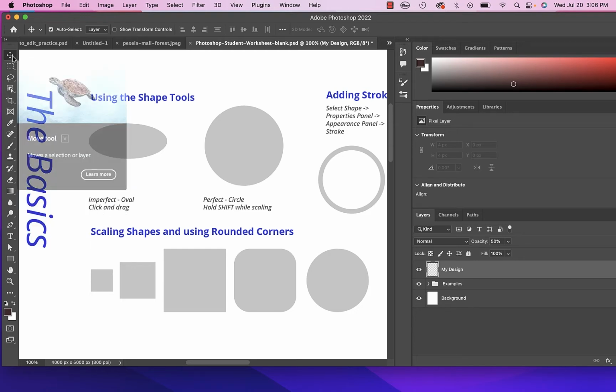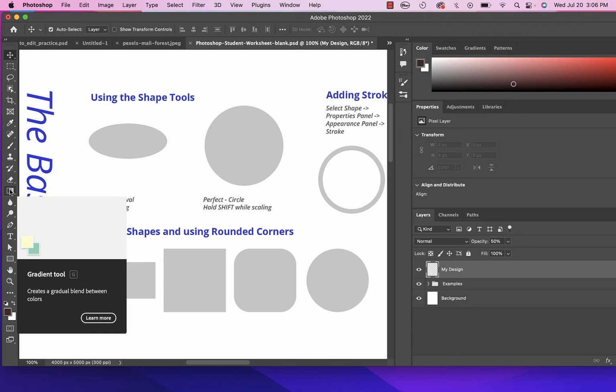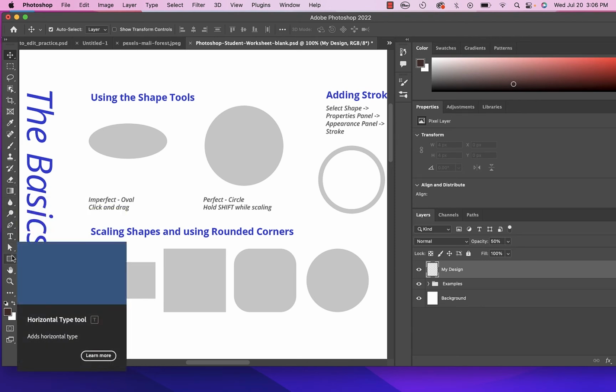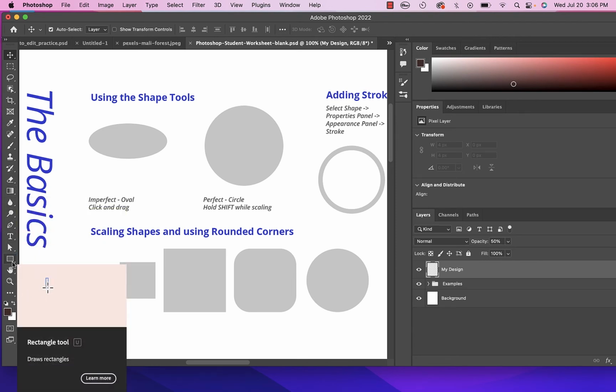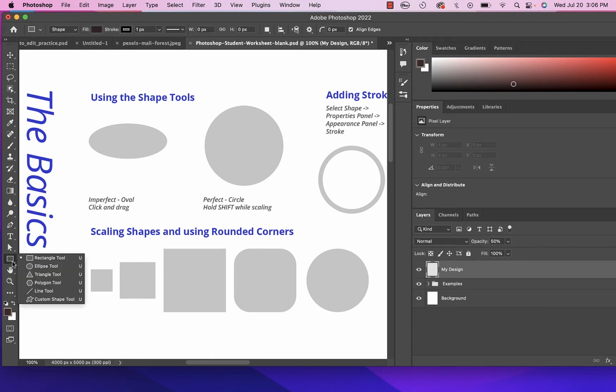Okay, so where is this, you may ask? And you would go right here. Pops up as a rectangle tool, but here is all the different tools that you can use. So ellipse tool is what we're working on, also known as the circle tool.